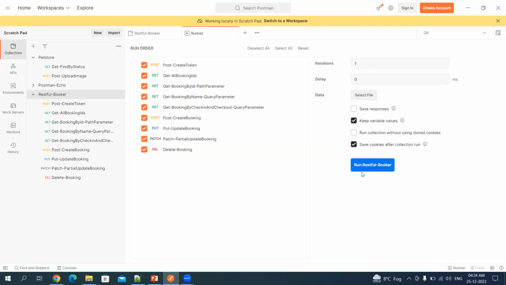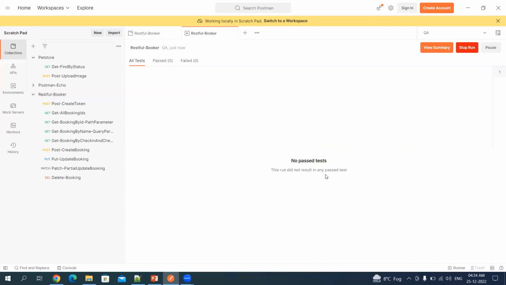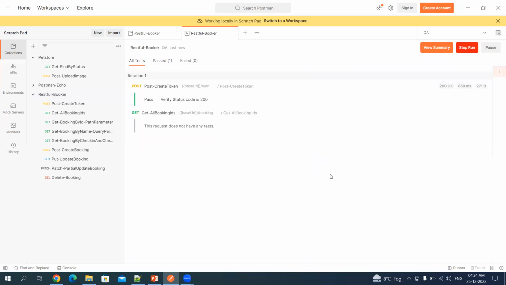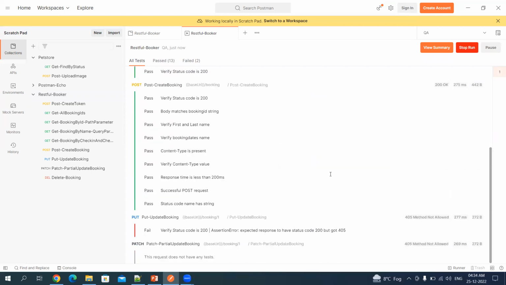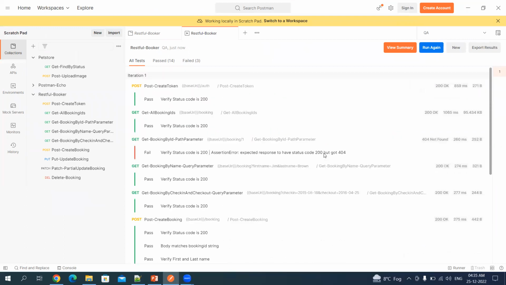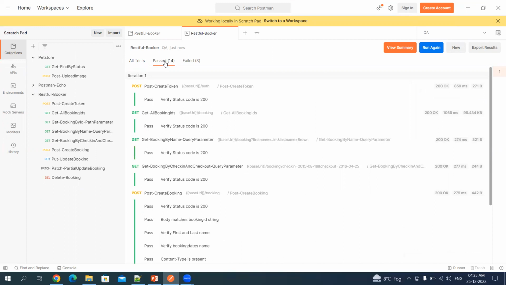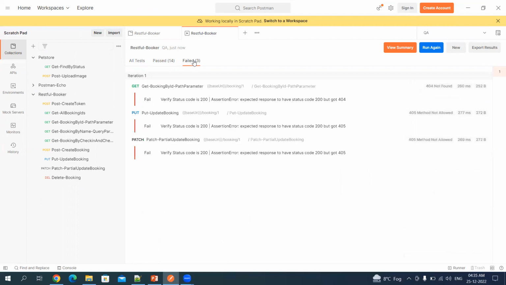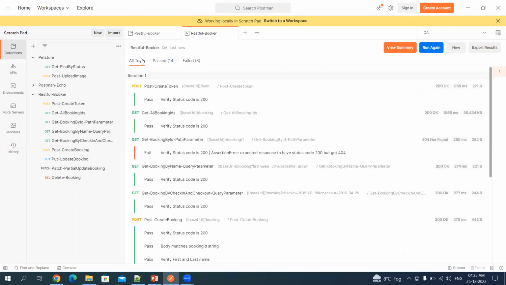I will just try to run this and see what results we are getting. So let's click on run RESTful booker. Okay, so all the tests are executed. If you see on top, you see all tests, then pass tests. There are 14 tests which are passed, and then failed tests. There are 3 tests which are failed. So this gives you an overall picture of your test execution.